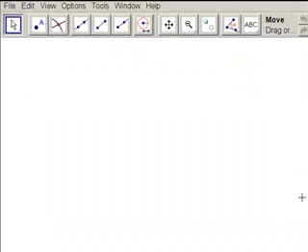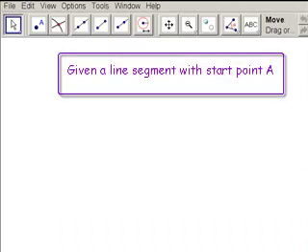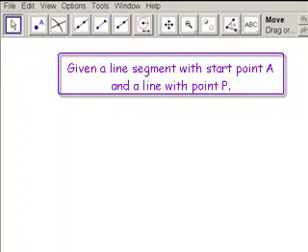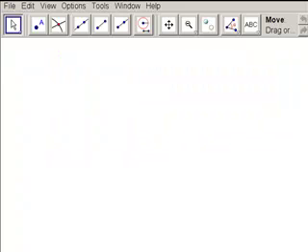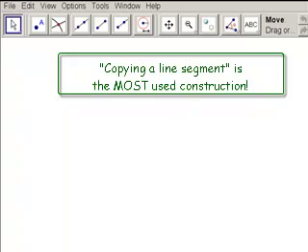In this construction video, we're given a line segment with starting point A and a line with a point P on it, and we're to copy the line segment, or actually its length, onto the line so that the starting point A is the starting point P. This is the most used construction. You'll use it in almost every other construction.